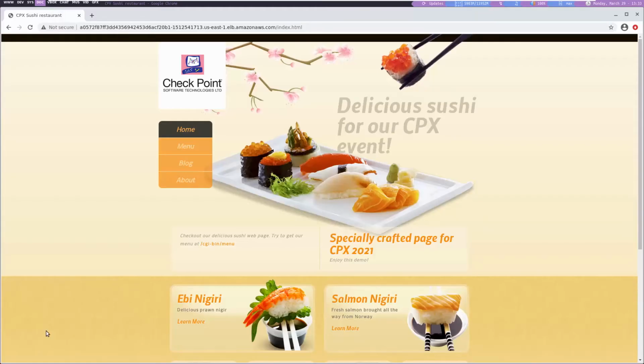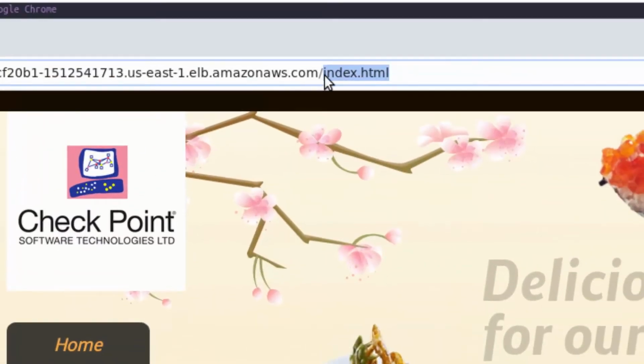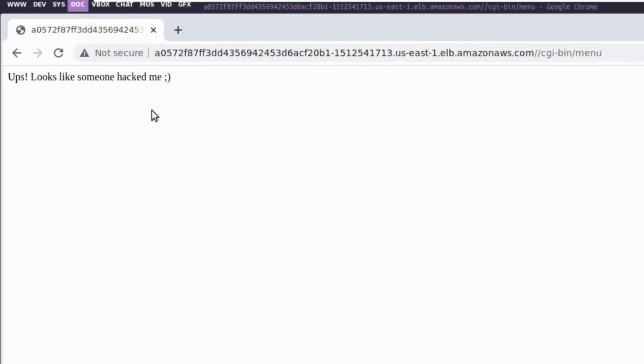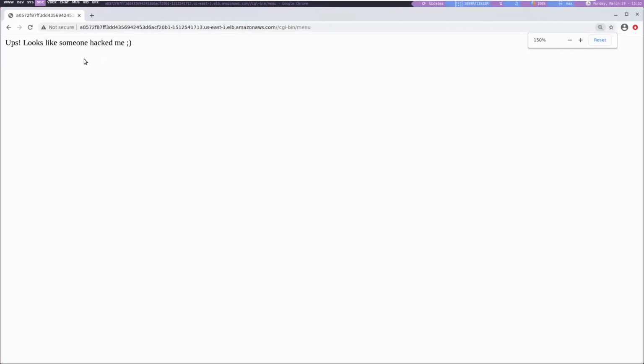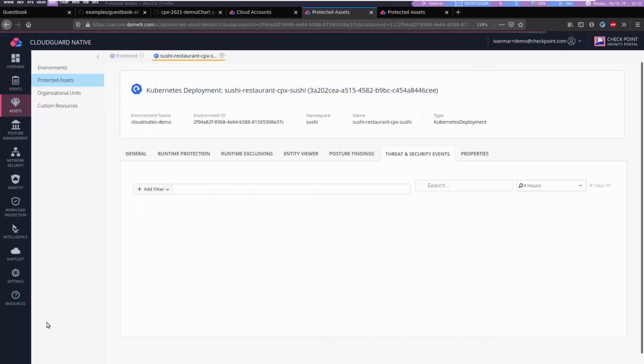Let's now exploit the vulnerability within the restaurant webpage. There is a vulnerable script at the CGI bin menu path served by the Apache web server, and this will trigger remote code execution in the web server, and that will launch a process that is not part of the behavioral profile and generate an alert. Let's now check the alerts generated for this deployment.